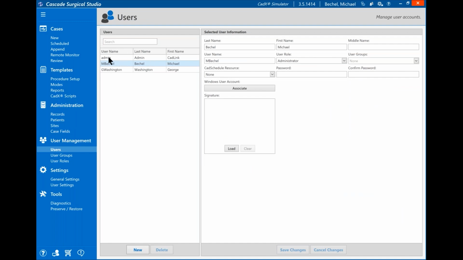So you'll have one user when you first install Surgical Studio, and that's the admin. And from there, an administrator would create more users. So I've added myself, and I've added another administrator named George Washington. So how do we add them? We come down here and we click new, and we can give this person a name.